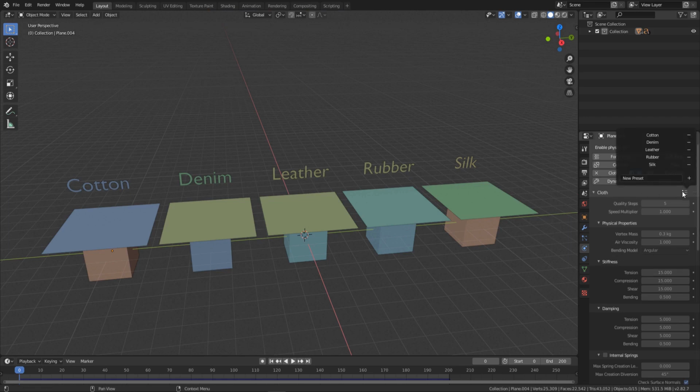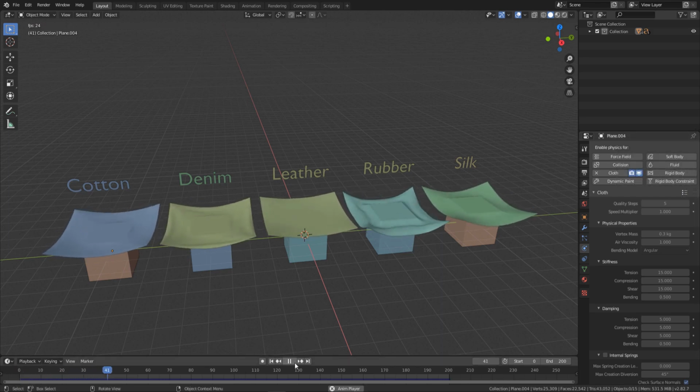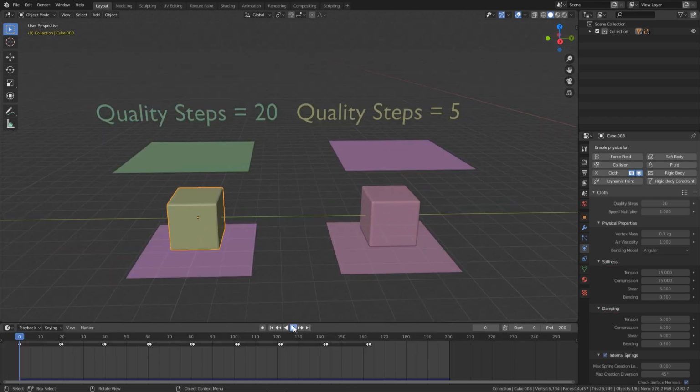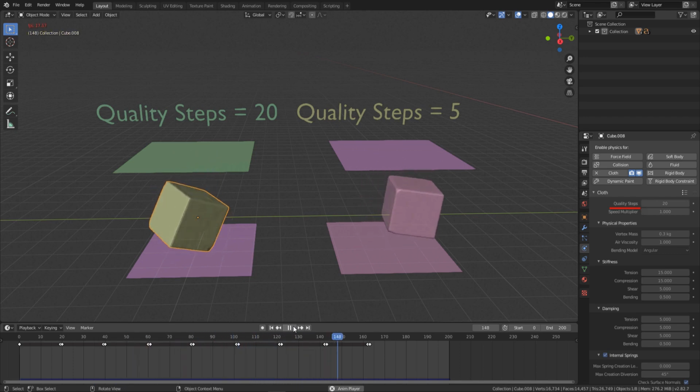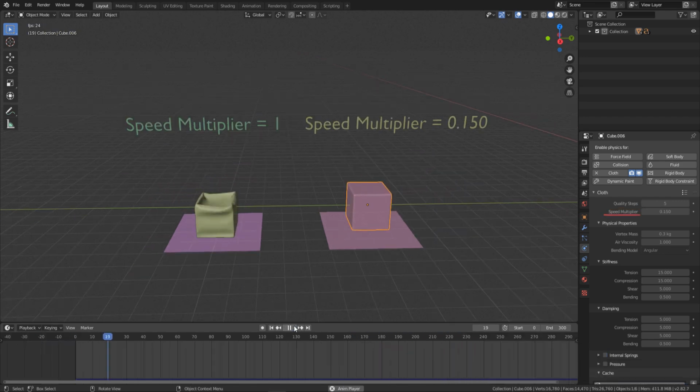First of all, you can start with choosing a cloth preset. Each gives different physical qualities to your cloth. They are defined by physical properties, stiffness, and damping. Quality steps increase cloth simulation's accuracy. This can slow down your simulation process, but it helps a lot if your mesh penetrates or stacks in collision objects. Speed multiplier can slow down or accelerate the simulation's progression. It could be helpful for slow motion simulations or examining your simulation in detail, for example.